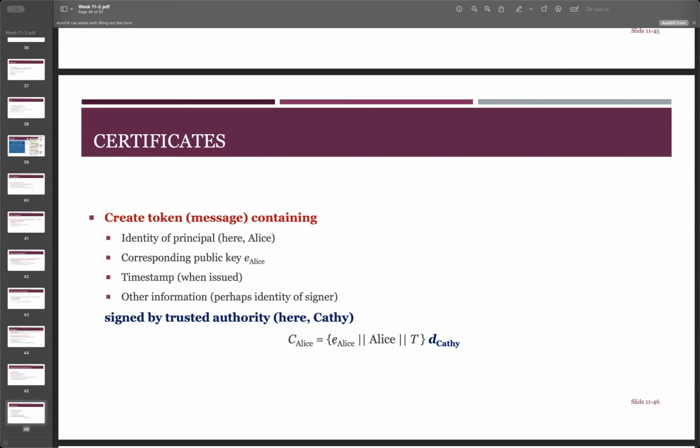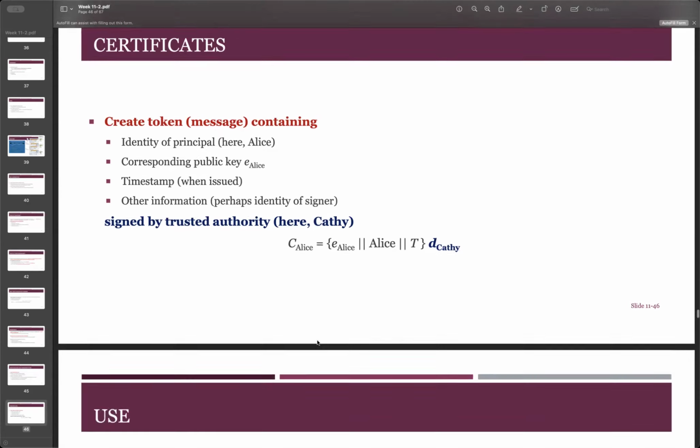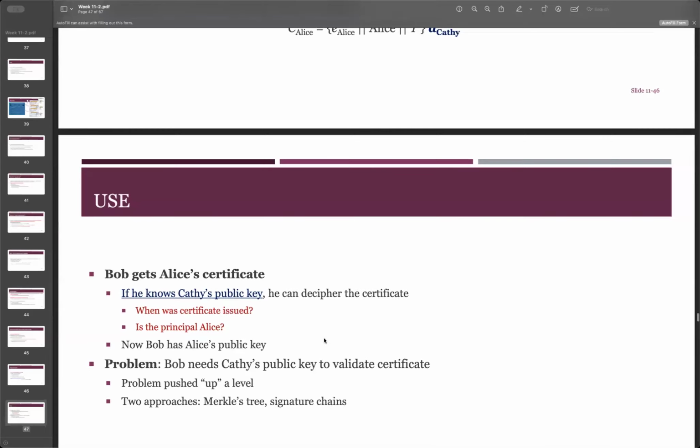So here will be the key, and then the timestamp, and then the key we're using is Kathy's. So this one is totally encrypted. For Alice, this is the idea of using the certificate. And when Bob tries to get Alice's certificate, if he knows this is Kathy's proper key, he can decipher the certificate.